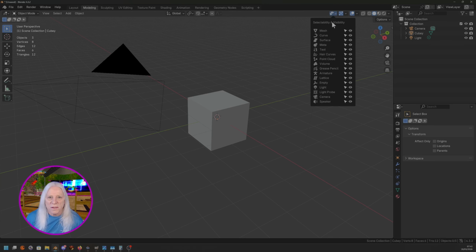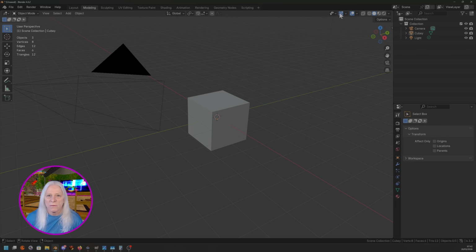Selectability and visibility, I've never used it. It allows you to select which objects can be selected and which can be seen in the 3D viewport. Don't know, I've never used it.